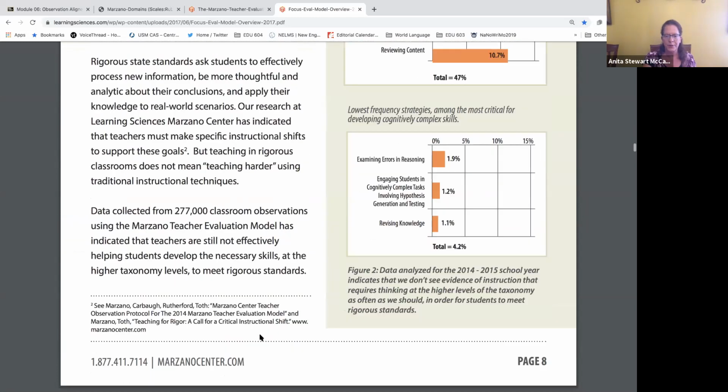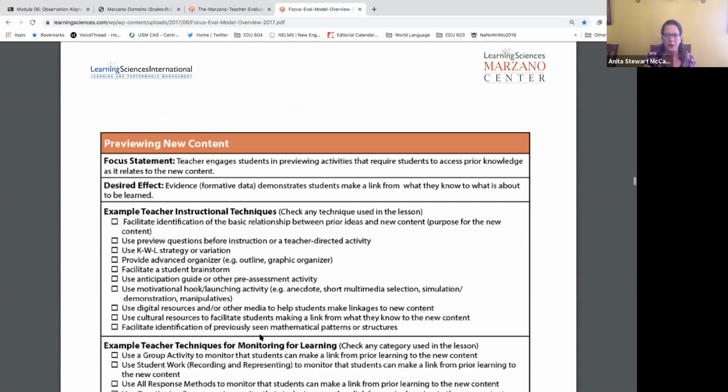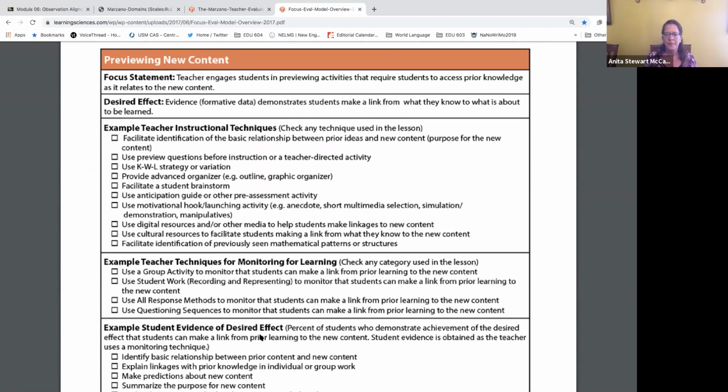I then just want to briefly show you what it looks like if you're following this protocol. Here's an example of a tool that you could use with this focused Marzano evaluation model, where you're looking at what the focused statement is, the desired effect.